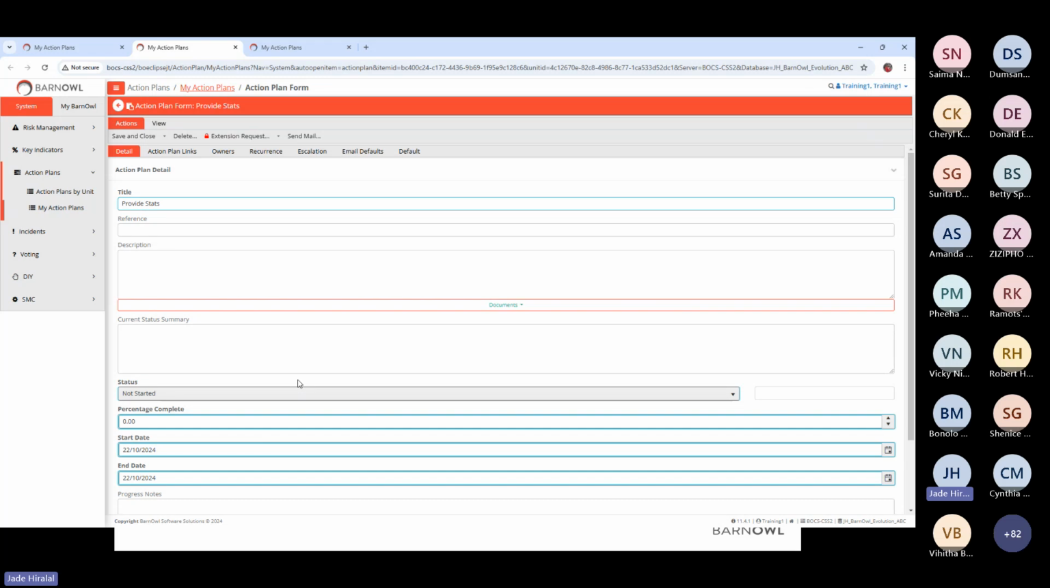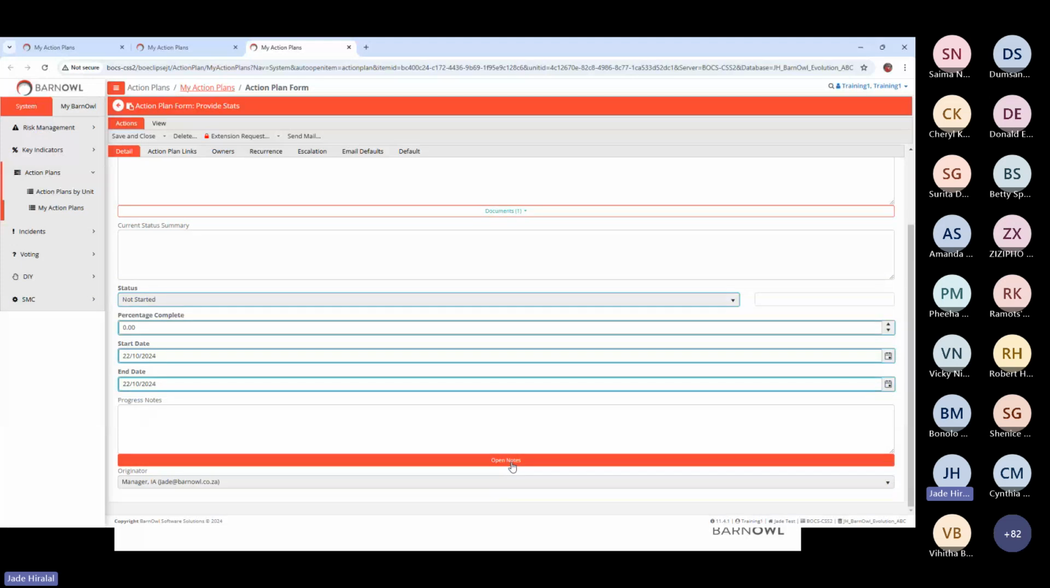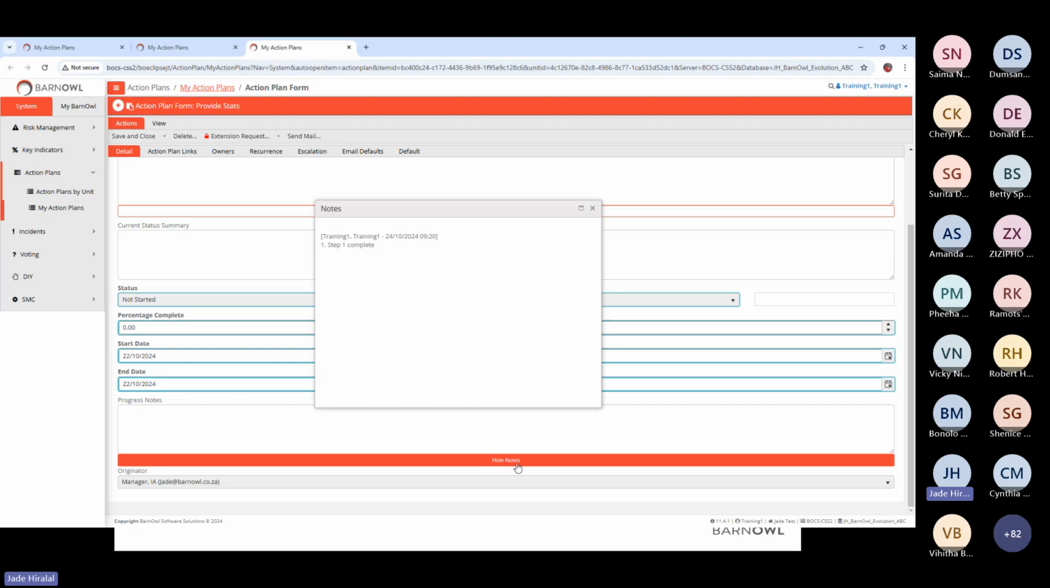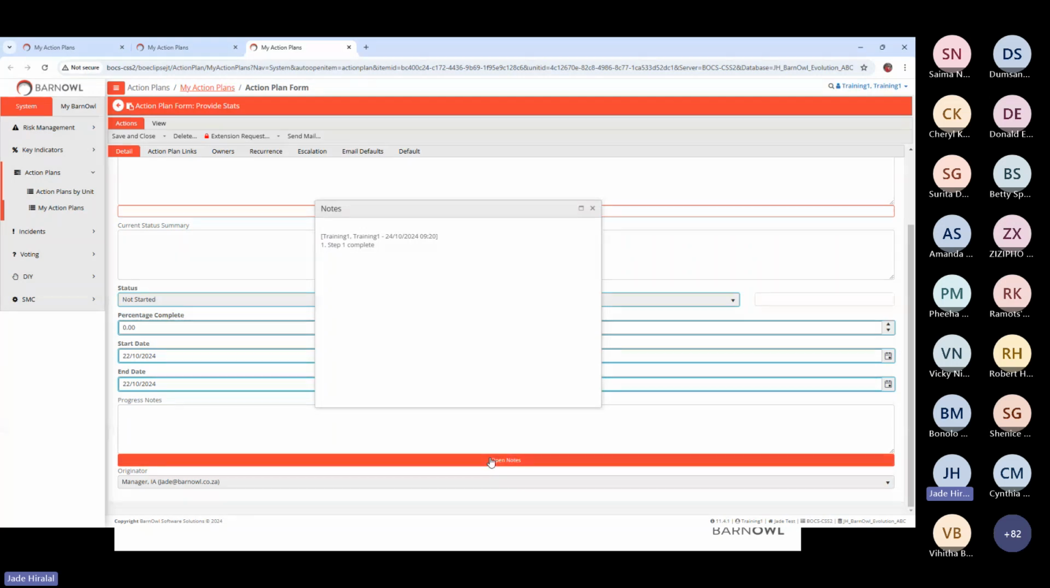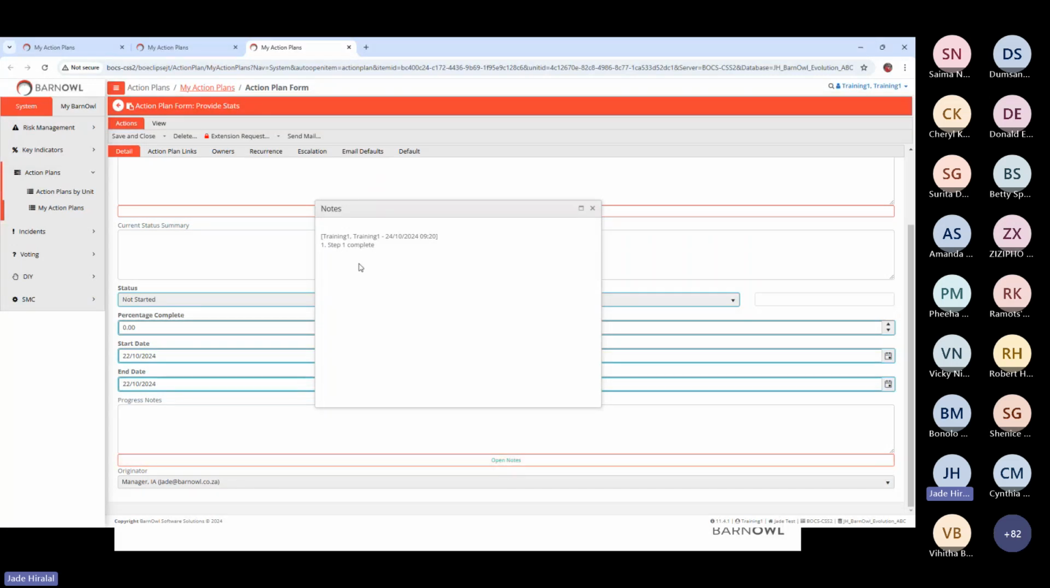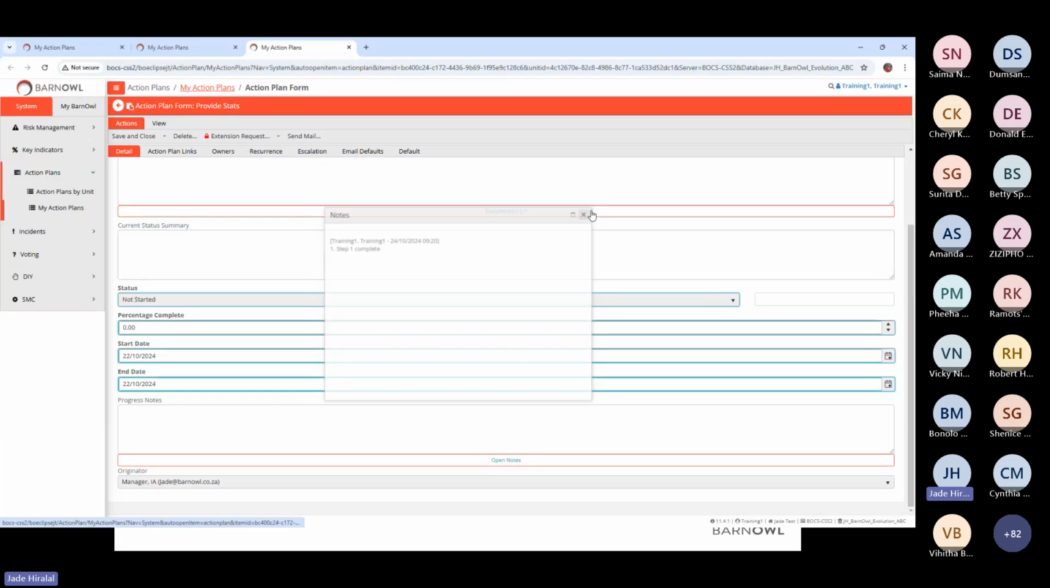Okay, so now you will be working on your action plan. Maybe you've got additional feedback, additional comments. The person who originated the action plan or created it can also click on open notes, and they will see a trail of all of the progress notes as you've been working on the action plan. Okay, so as a licensed user, you can easily go to the progress notes tab over here, click on open notes, and you will see a list of all the progress notes that your user has updated as they've been working on this action plan.